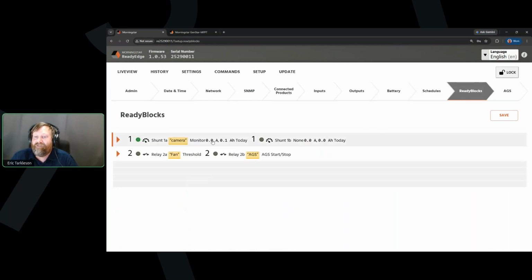And then we have our Ready blocks where we set up our expansion blocks for the ReadyEdge. So in this case, I have a shunt and a relay. One of them is set for generator control. One of them is set to turn on a fan, maybe to run some ventilation through the box or some other purpose.